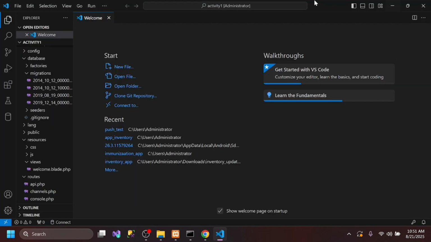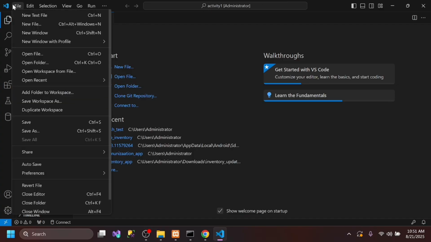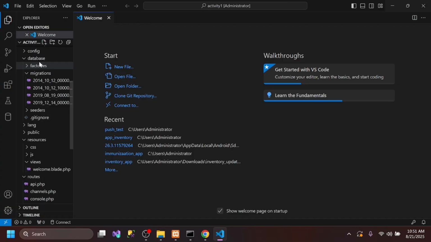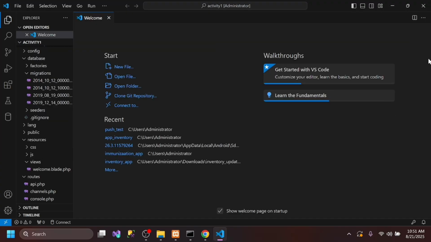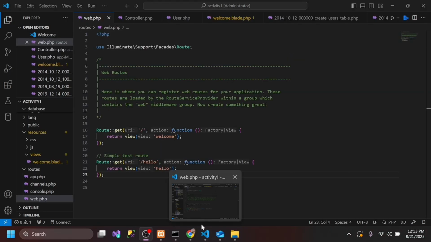Okay, now in Visual Studio Code, after we open it, we have to find or open the folder of our project created in the CMD. So activity-1, it's under xampp, htdocs, and activity-1. So there it is, the activity-1.